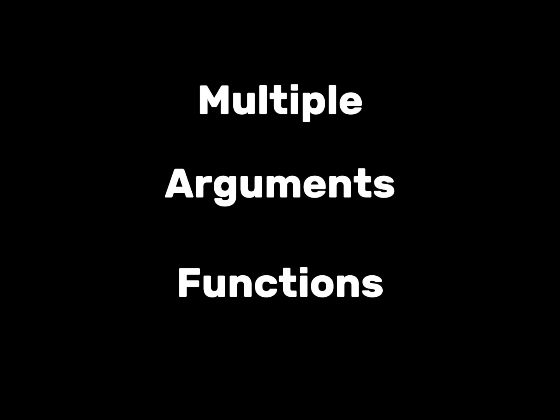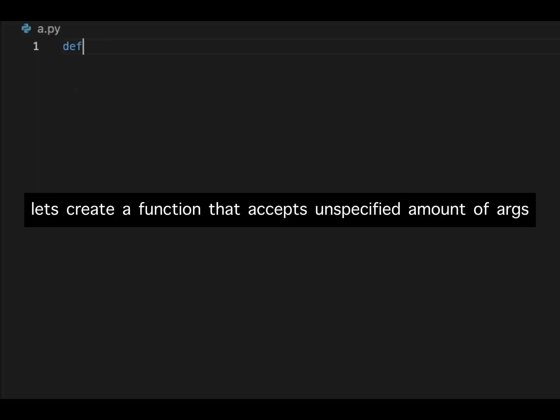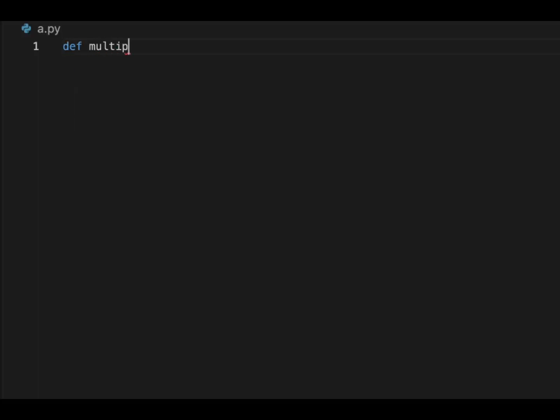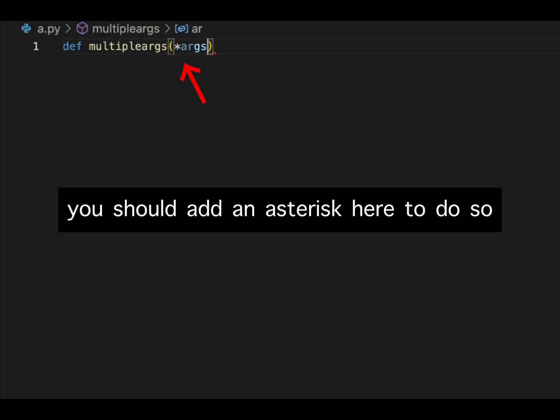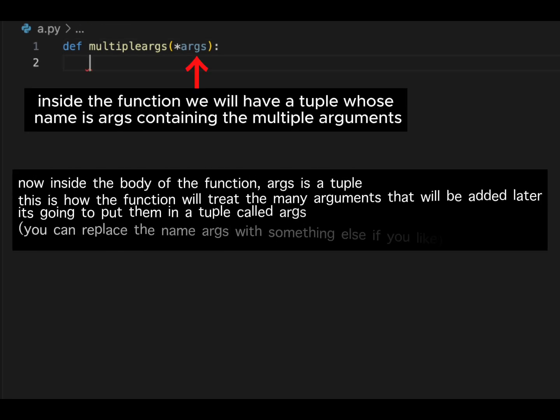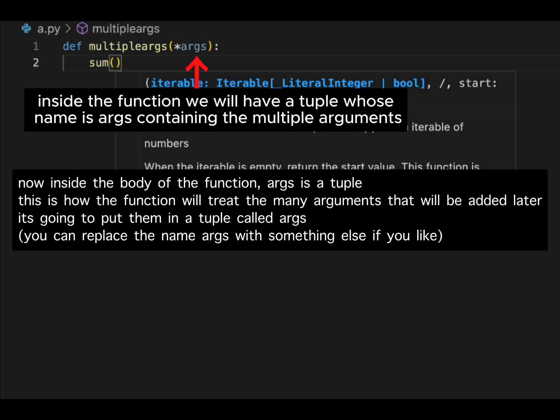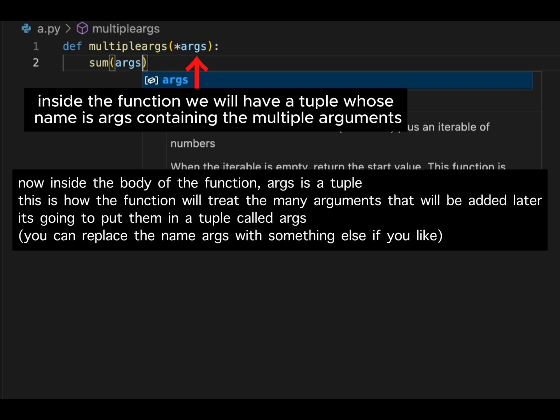Multiple arguments functions. Let's create a function that accepts an unspecified amount of args. You should add an asterisk here to do so. Now inside the body of the function, args is a tuple. This is how the function will treat the many arguments that will be added later. It's going to put them in a tuple called args.